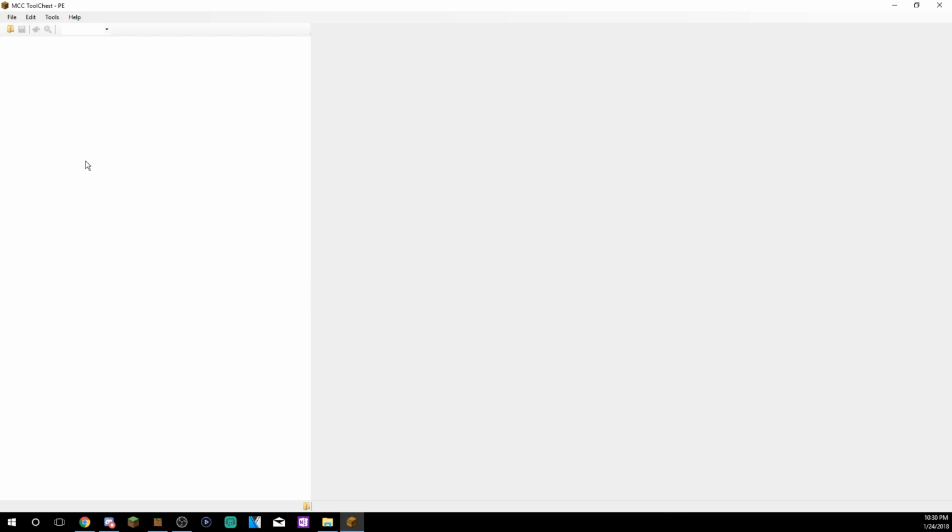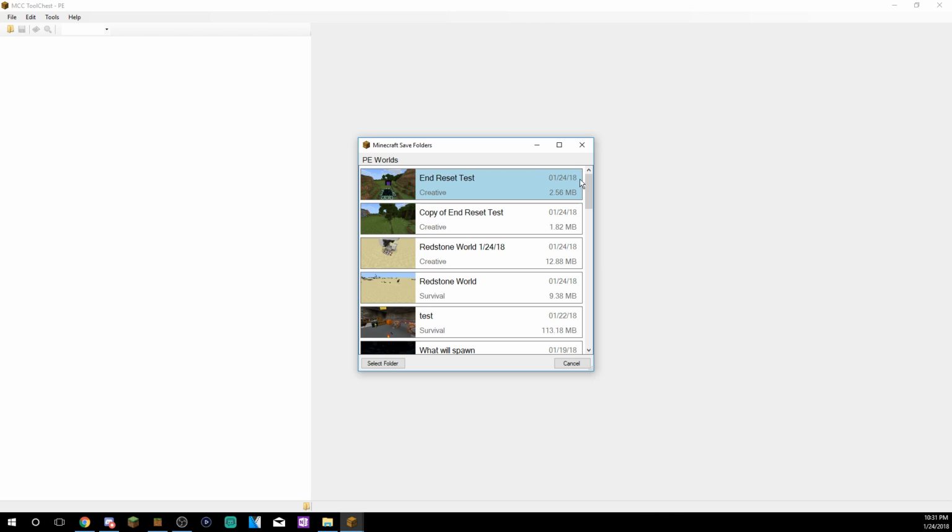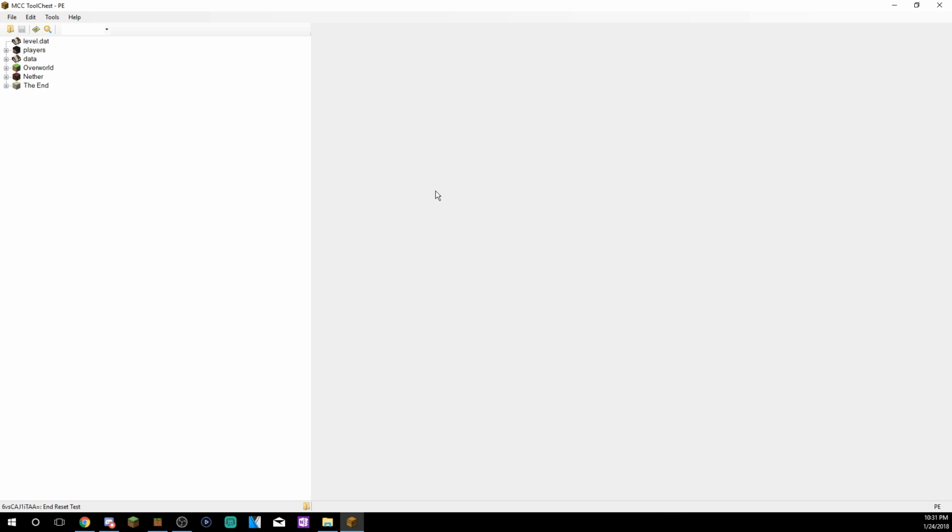It's going to be a very boring blank screen. And then from there in the upper left you'll see a little open folder icon. Just click that. That's going to bring up a list of all of your worlds and tell you the world size and all that good stuff. And the one that we're going to be testing is the end reset test, obviously, and then we have our copy of that one right here. We're not going to mess with the copy. That's like our backup in case we mess up this version. So just click that once, and that's all you need to do there.